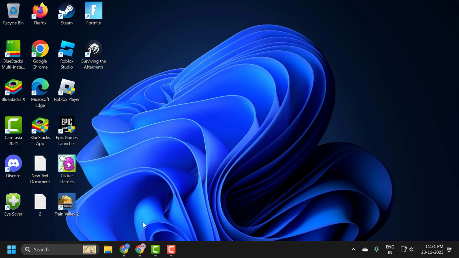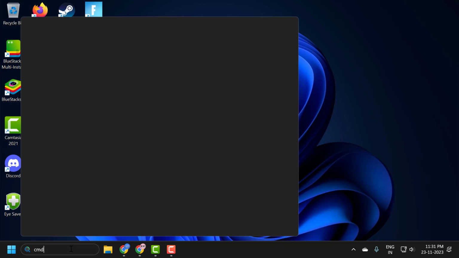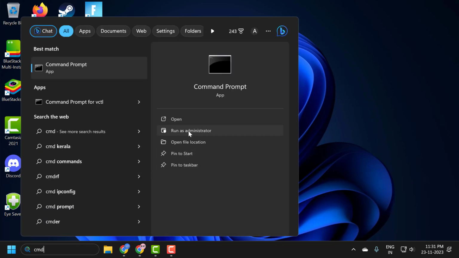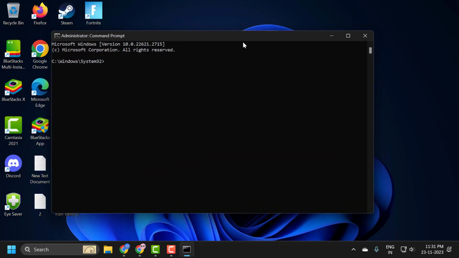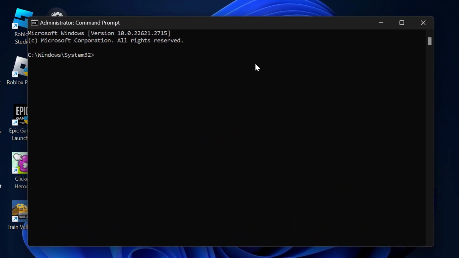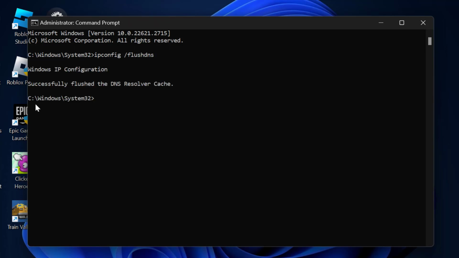Close it off here and go to the search menu and type cmd, click run as administrator and select yes, guys. Now in the command prompt window, you just need to type ipconfig space slash flushdns and press enter. Successfully flushed the DNS resolver cache.